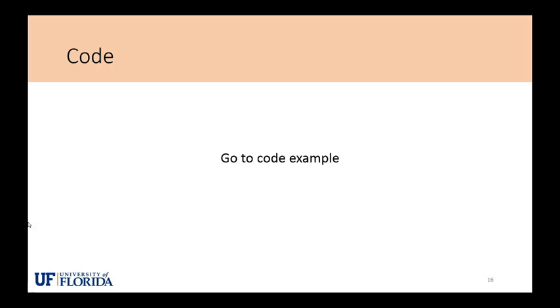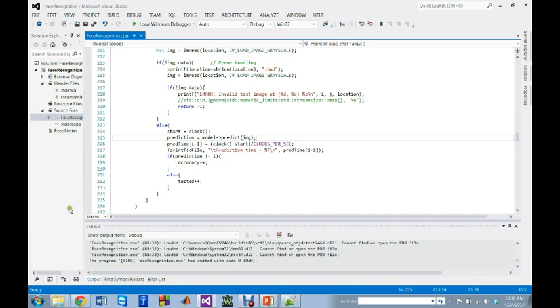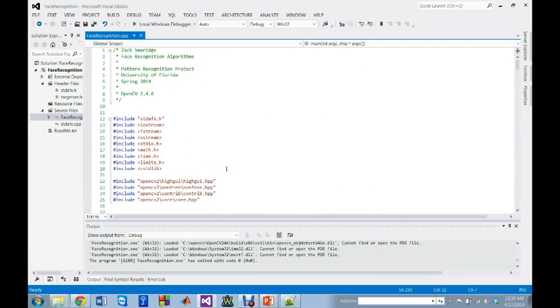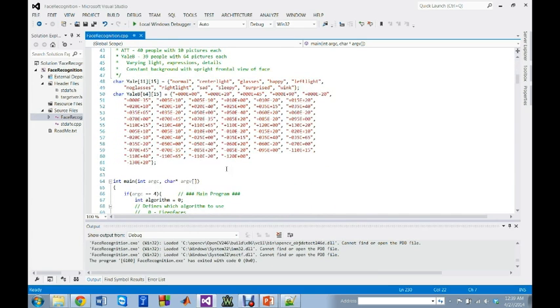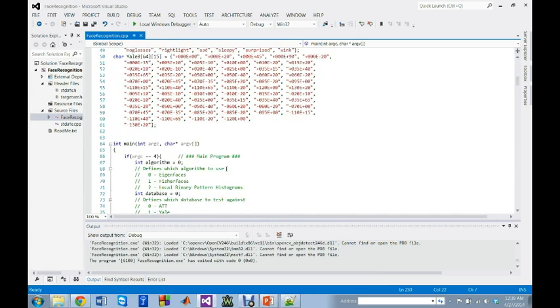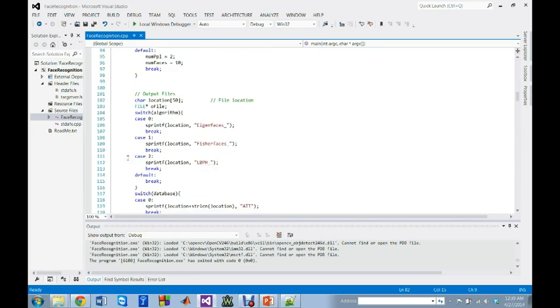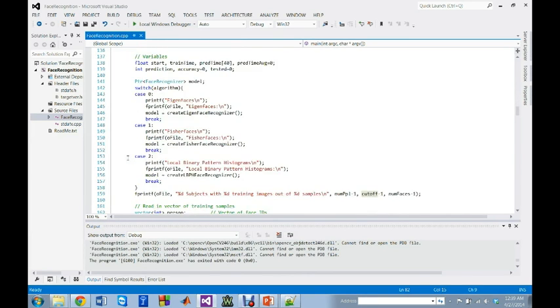Okay, so let's go look at some code. Over to Visual Studio. Once you get Visual Studio set up with OpenCV, it's pretty nice. So this is my main program. Here are some constants for reading in the images. The first one here is the test mode, where it allows you to input the values for the algorithm, database, and the cutoff. Given this, we can open all the images and create an output file.